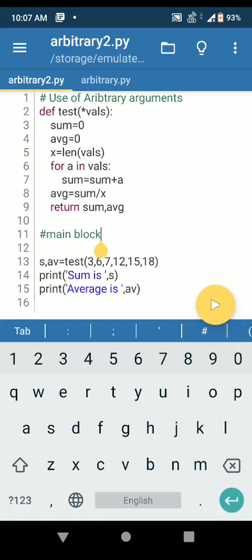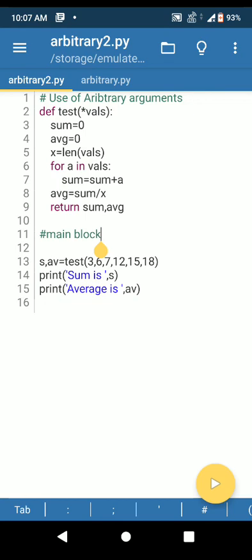Then a loop is running for a in vals, so it is iterating over the values which are collected in vals. Then sum equals sum plus a. So what we are doing here is totaling the values which are collected inside vals. Then after this loop is over, we are taking the average by dividing the sum of values by the number of values. So we have got the average here, then our function is returning sum and average.